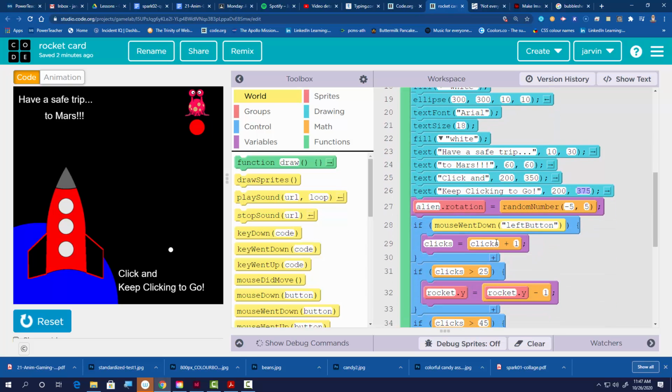All right, to make my little alien wiggle, he's just up there wiggling at the top right. So to make my little alien wiggle, here it is. It's just alien.rotation equals a random number between -5 and 5, and that's just making him jittery. It's like he's had too much coffee.